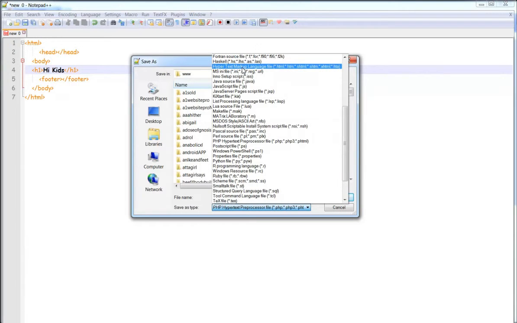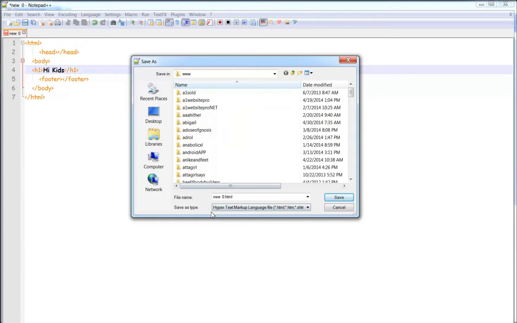HTML. There it is, hypertext markup language. Do you see that? That's what we want to save it as. We want to save it as an HTML, and let's give this a file name of index.html, just like that. So we're defining what type of file it is and the index.